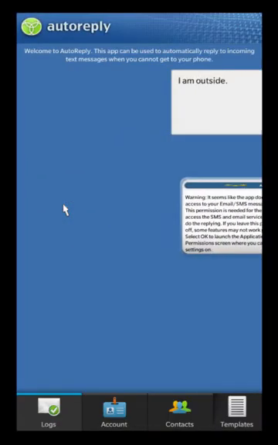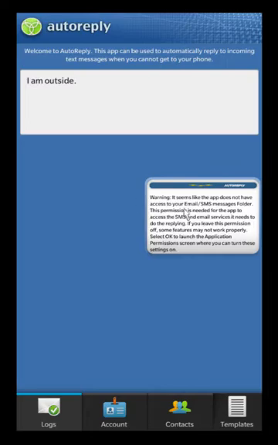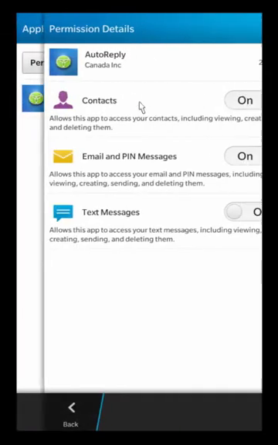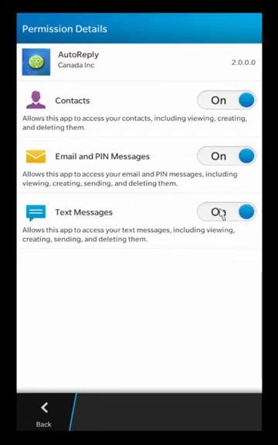When you first launch the app, you might get a little pop-up here that says the app doesn't have certain permissions. Just tap on it and it'll open up the application permissions. You want to make sure that all three of these permissions are on, otherwise you might have issues and the app might not work properly.